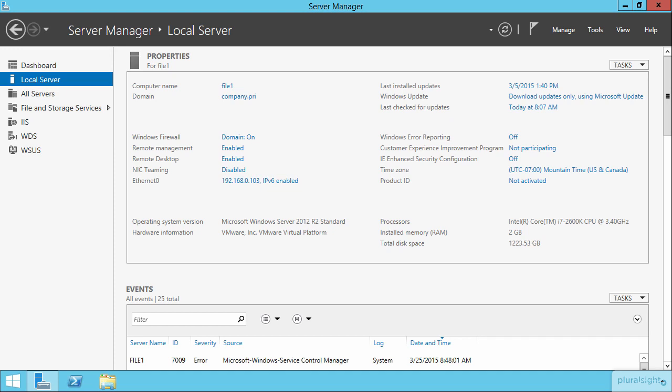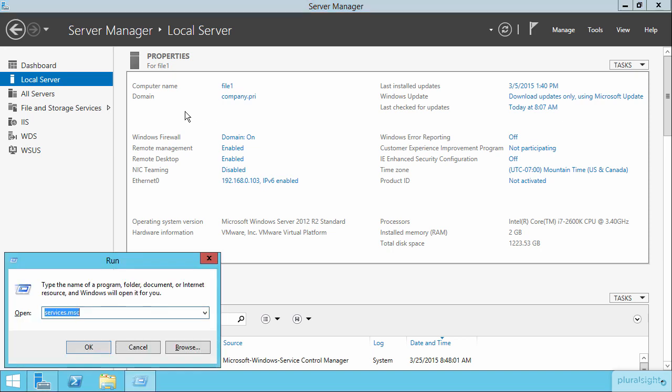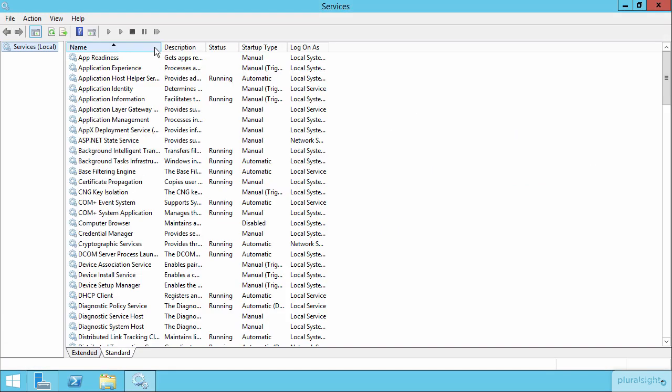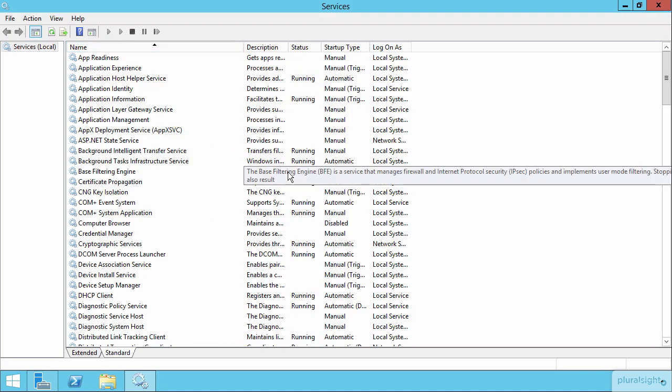So let us begin our exploration of service authentication here with the least exciting of the different use cases, that being the addition or configuration of a user account onto a service itself. I'm here on our server file one. This is file1.company.pri, and the only reason I'm here is to bring up the services view, the console, where we can take a look at the services that have been installed onto this machine.